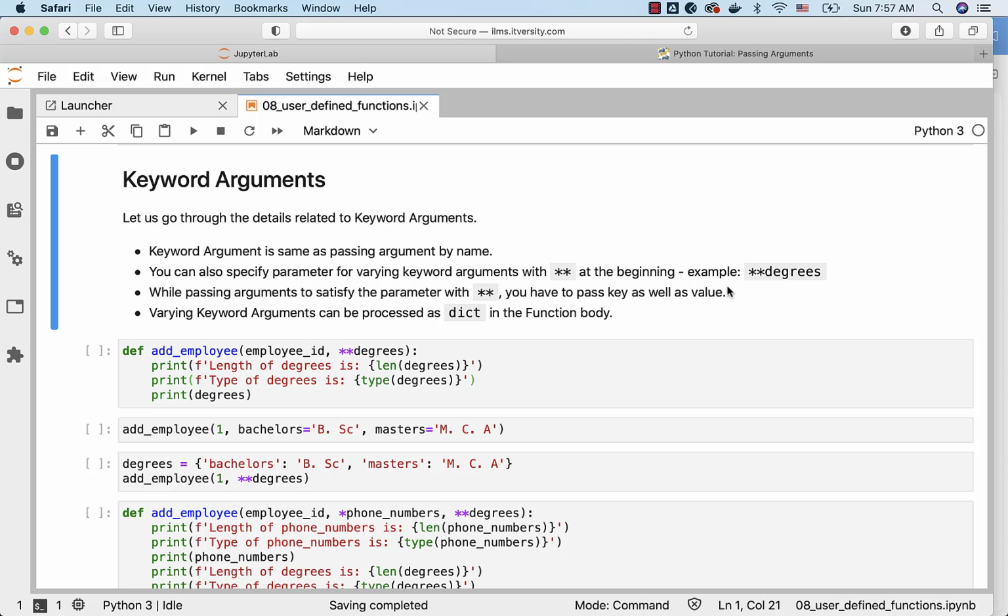Let us go through the details related to keyword arguments. Keyword argument is same as passing argument by name. You can also specify parameter for varying keyword arguments with star star at the beginning. While passing arguments to satisfy the parameter with star star, you have to pass key as well as value. Varying keyword arguments can be processed as dict in the function body.